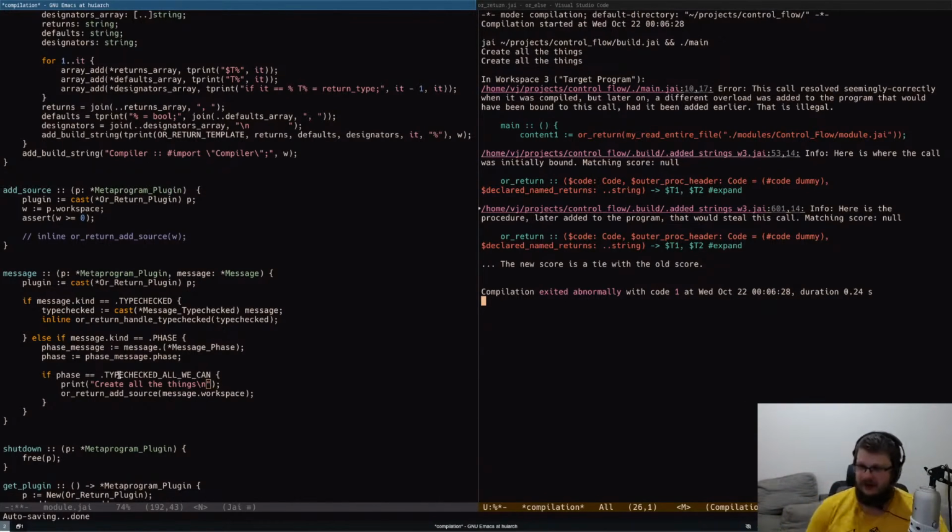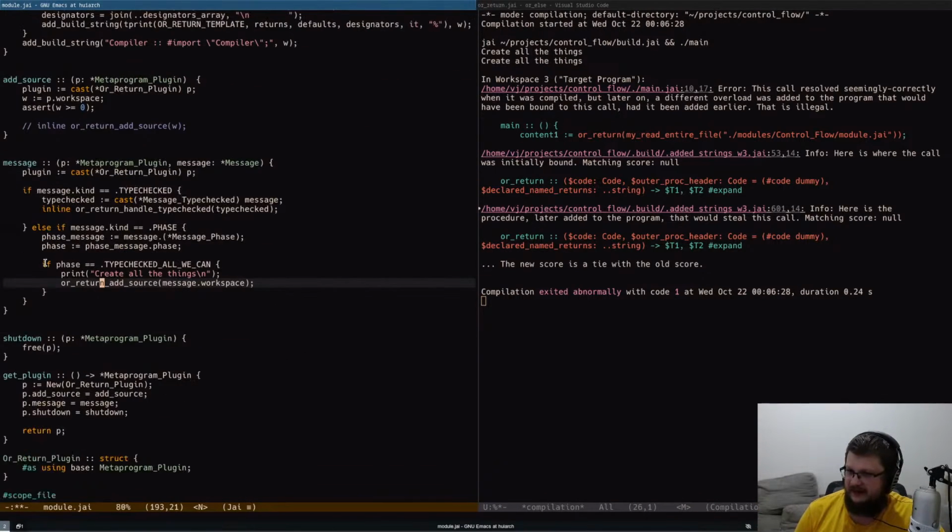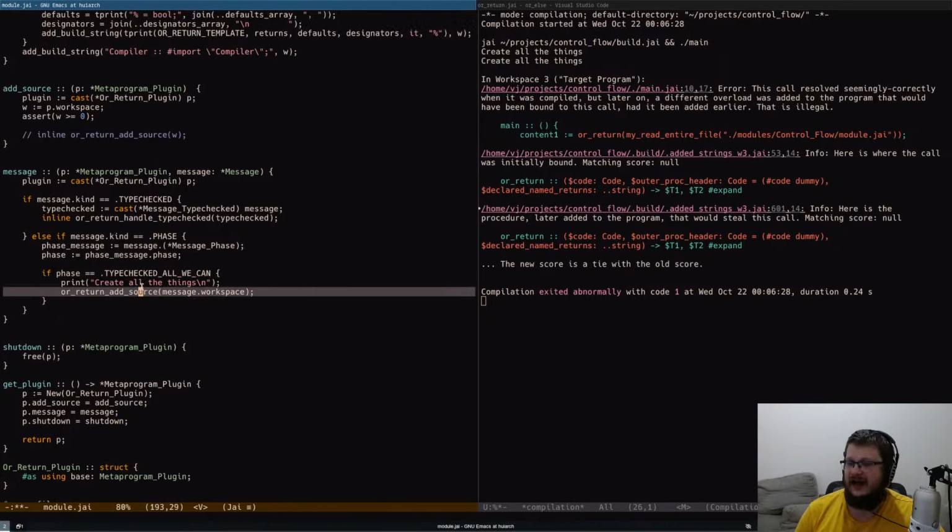So what happens here? I pass all the type checking. I get the phase that tells me, okay, we type checked all we can. And then I'm adding more code here. And what happens when I add more code? The code that I added needs to get type checked again, because Jai is a statically compiled, strongly typed language, so you can't just eval strings like you can in Python. I'm gonna add more code, which means this new code will get parsed, and then it will get type checked again. You see what I mean?